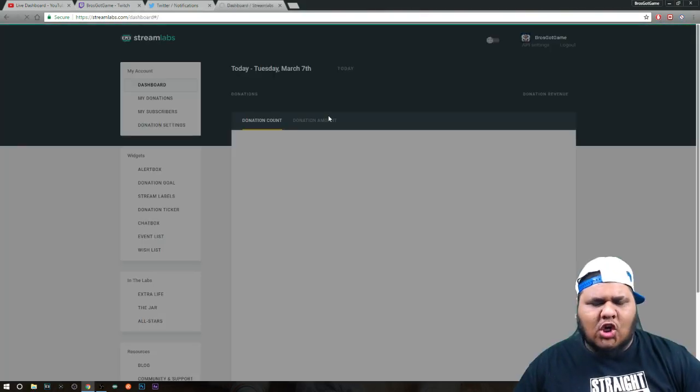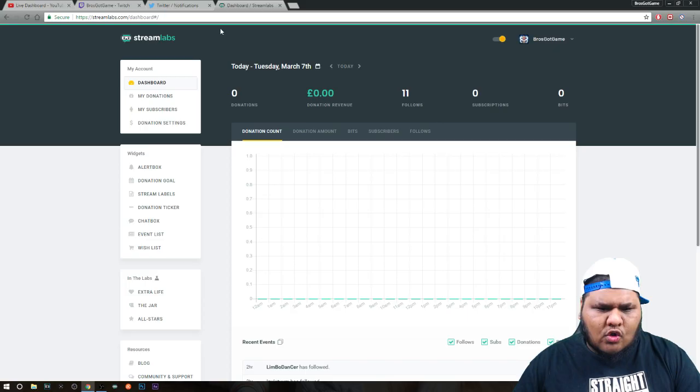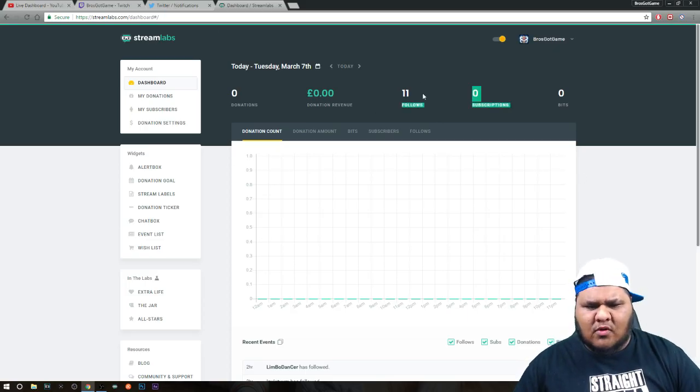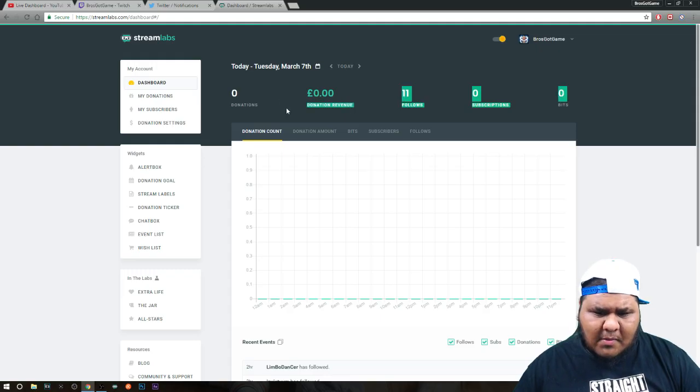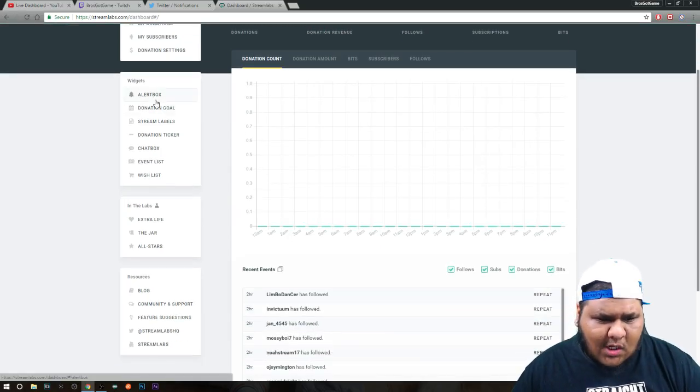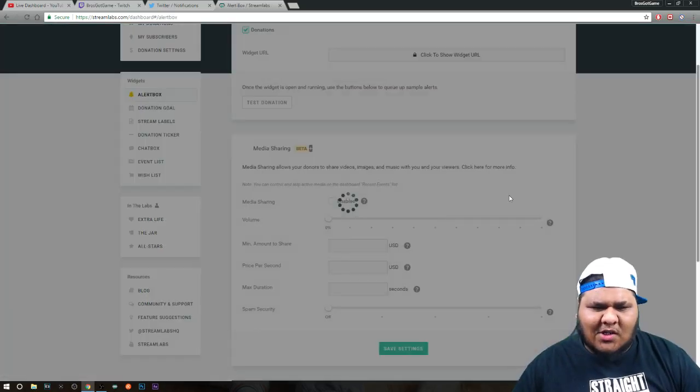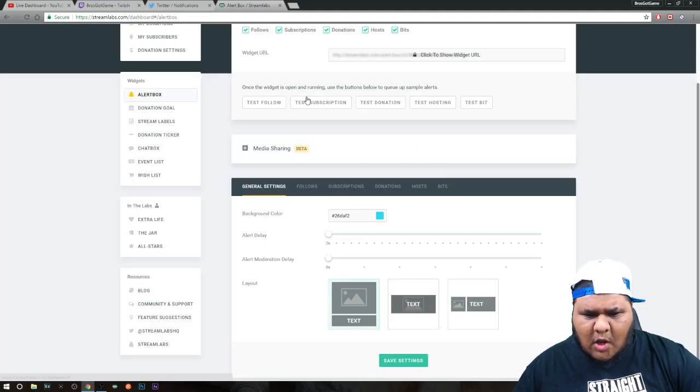Launch Streamlabs, and you can go through either your Twitch or your YouTube channel, and this is what it is, Streamlabs right here. As you can see, how many people you've gained over the last day, obviously how many donations you've had. I don't get a lot of donations, and what I tend to do is go to alert box, which is obviously for the alerts, and set up alerts through here.